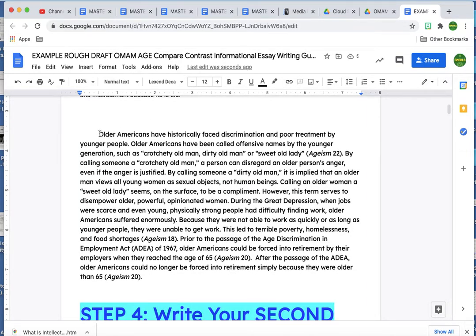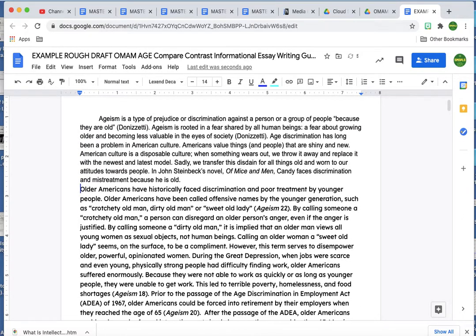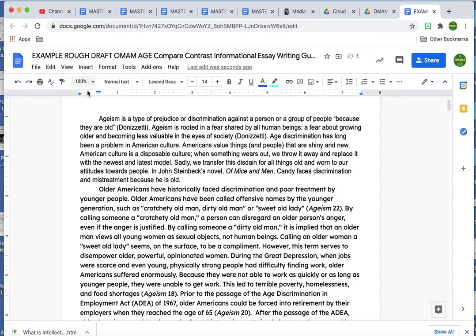Now, we're going to go ahead and set ourselves up for success here. I'm going to go ahead and make sure that this paragraph is sitting right below my other paragraph with no extra spaces in between. And I made sure that I hit the tab button just to take me over a little bit, and that shows that I have a new paragraph.